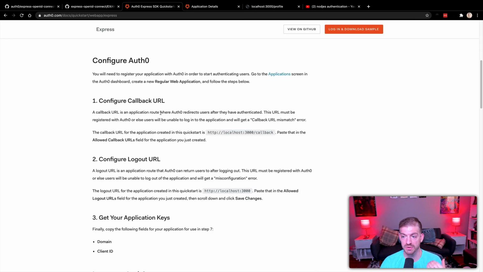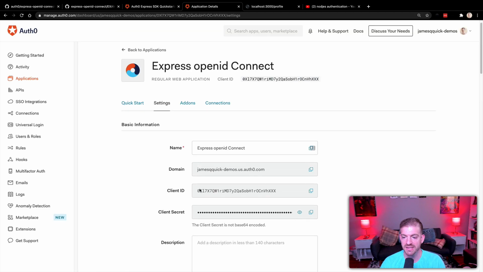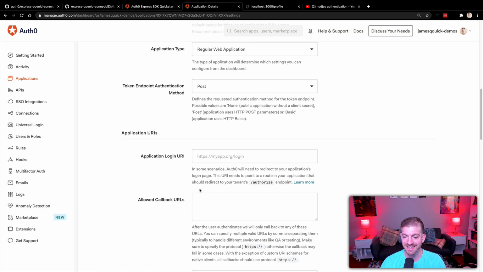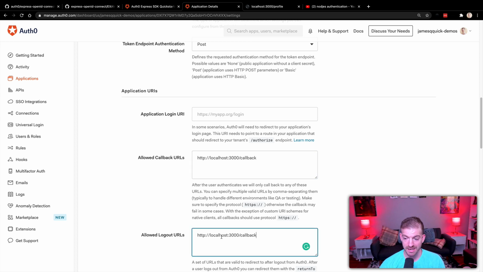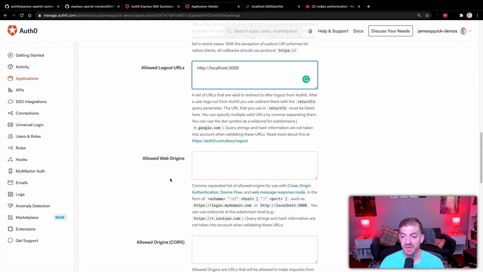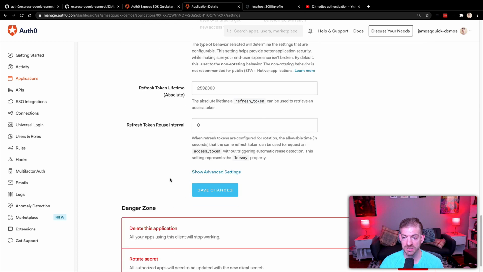So if we look at the quick start, what it's saying is we need to add a callback URL inside of Auth0 settings. So we'll add the callback URL here. This is localhost 3000, which is where we'll run Node, and then our callback route. And then in our allowed logout URLs, we'll just have this be the root of localhost 3000. So after you have both of those entered, go ahead and save.